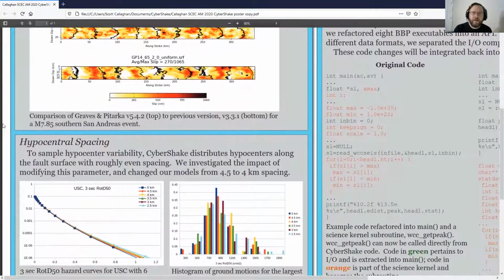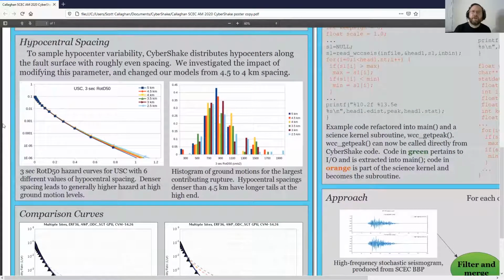A second area that we investigated is modifying the hypocentral spacing. In CyberShake, one of the ways we sample variability is we take a rupture surface, we evenly space it with hypocenters, and then we simulate each one of those. We get a whole suite of rupture variations. But we weren't sure how sensitive the resulting hazard curve was to modifying the spacing between those hypocenters. What if we make it denser? What if we make it sparser? How much impact does that have?